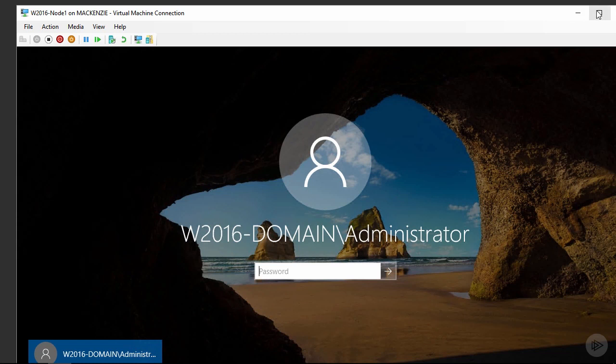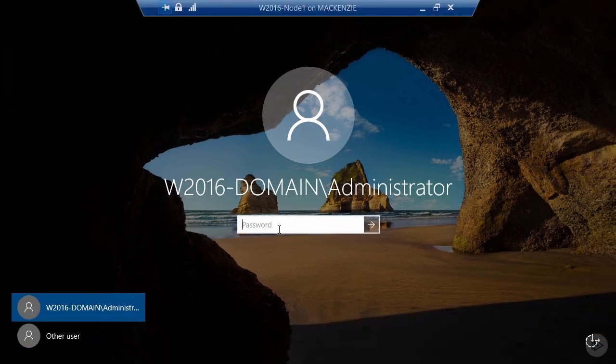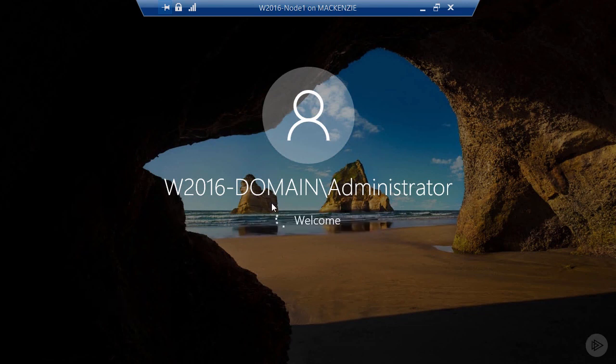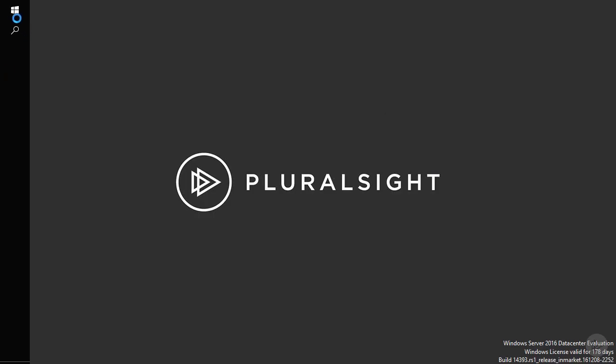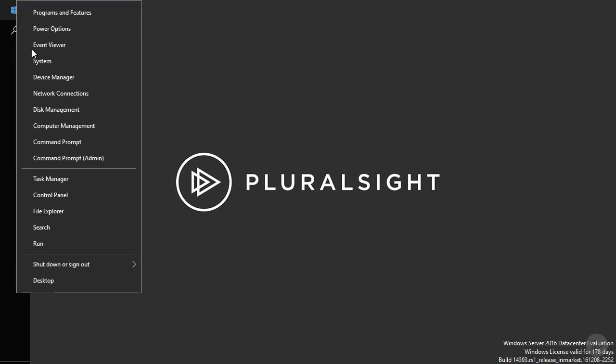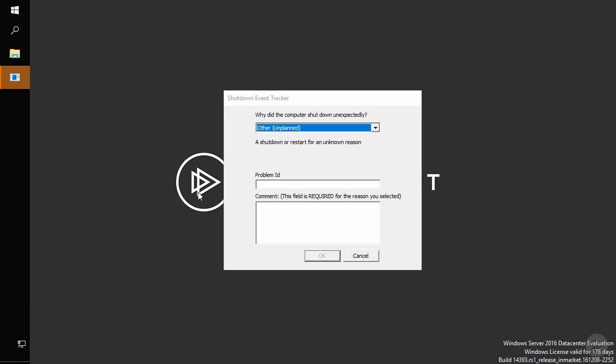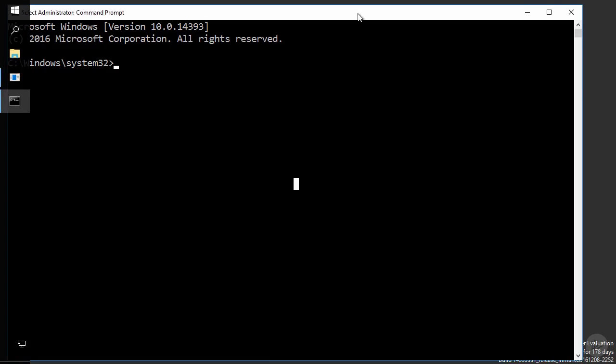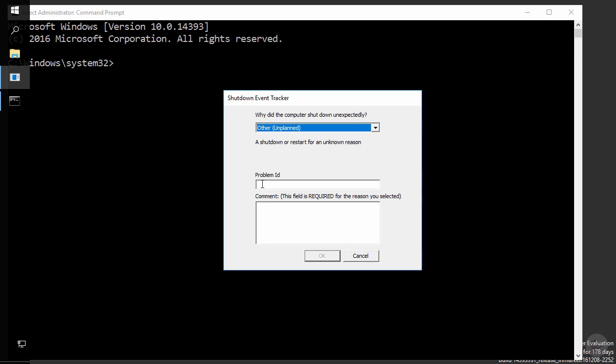All right, then, and we'll go ahead and log on. And we'll go ahead and fire up the command prompt. Simply right-click the Windows button. We'll bring up the context-sensitive menu to allow you to bring up an administrative command prompt. Here we go, administrative command prompt. We can also acknowledge the fact that we did in fact have a crash.